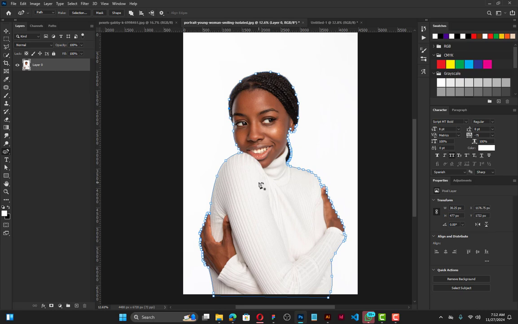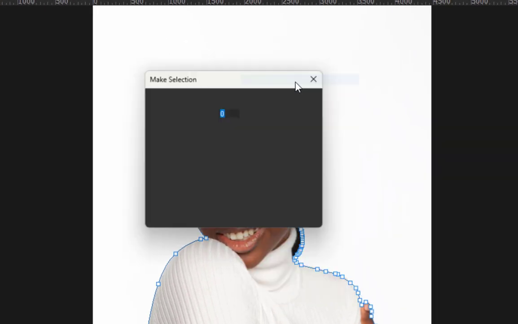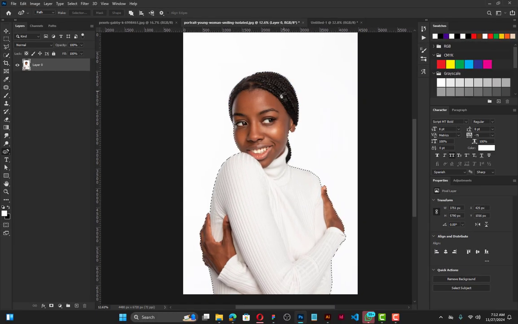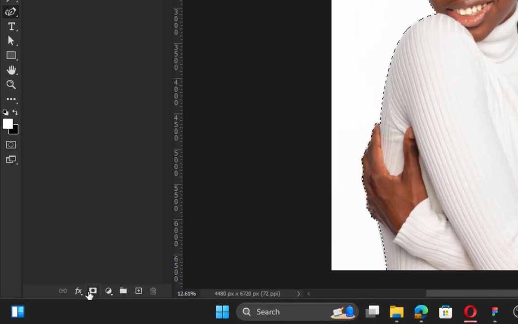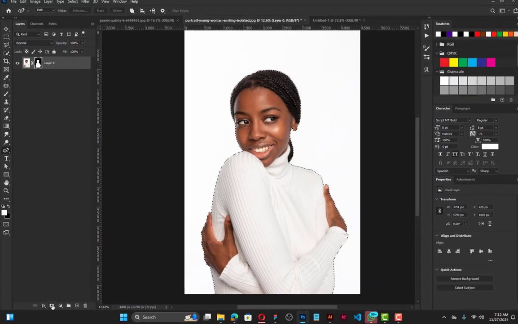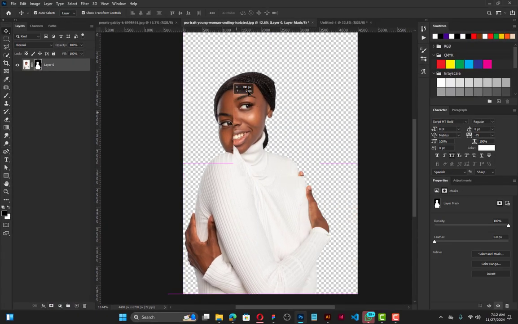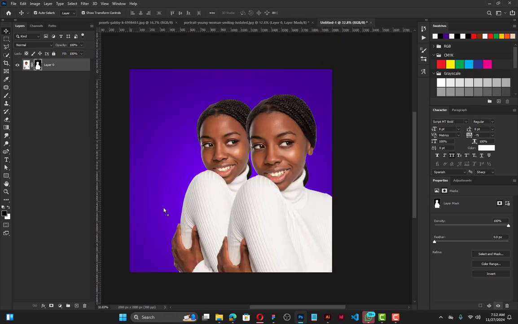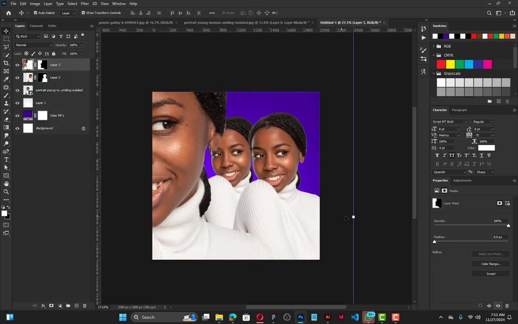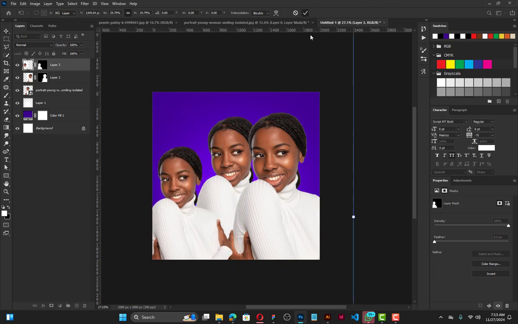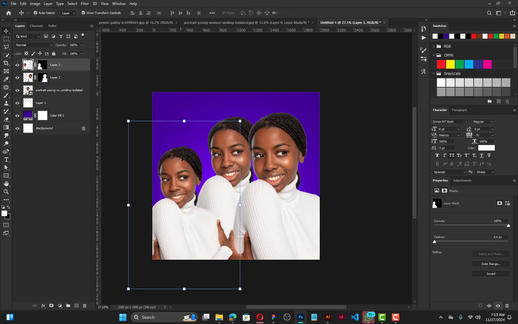So what you're going to do is right click, and you come to make selection and OK. It's going to make the selection, and then you come back to add your mask. Remember, the rectangle with the circle within it, click on it, and your background has been removed. All right, so you realize that this background has been removed nicely, and we can use it in this image like this. See, the background has been removed.